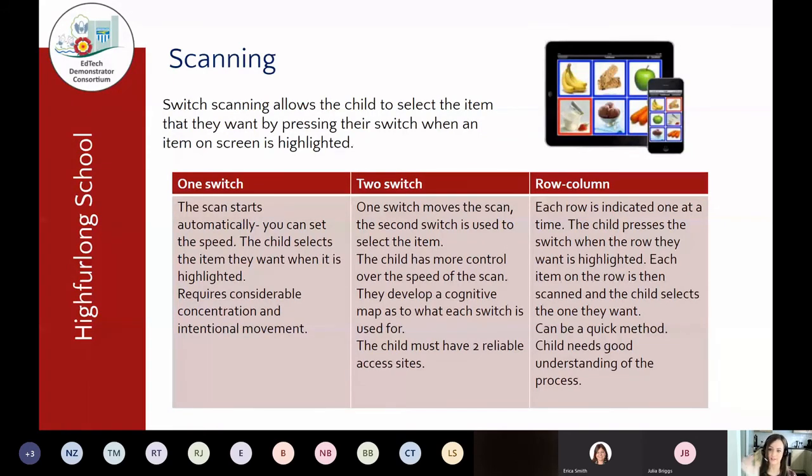Each item on the row is then scanned individually. So it goes along the column. The child has to look out for the item that they want coming up. Then they press the switch when they see the item that they want highlighted. Again, this can be a really quick method and a really successful method. I've seen lots of really competent communicators using row column scanning.